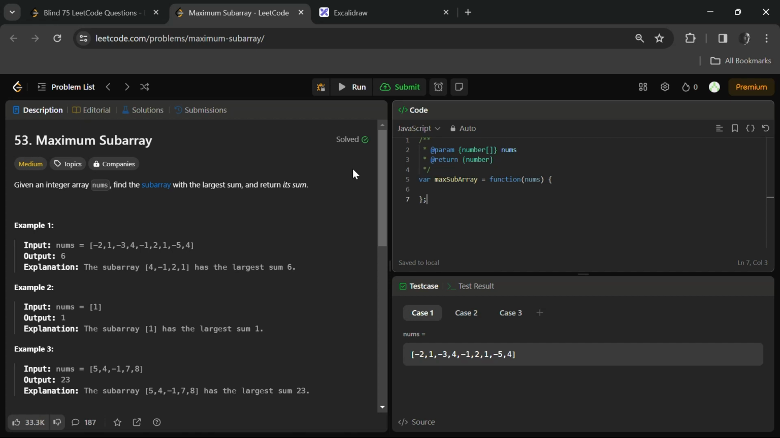Let's start with our fifth problem, number 53, maximum subarray. The goal here is to find the subarray with the largest sum. So let's see what is a subarray. A subarray needs to be a part of the array which is continuous, right? So this can be a subarray, but you cannot take -3 and then 2 and then 4. That isn't a subarray. It needs to be continuous.